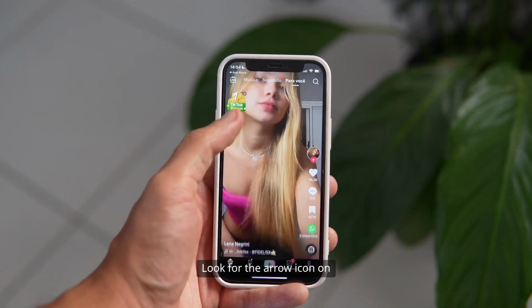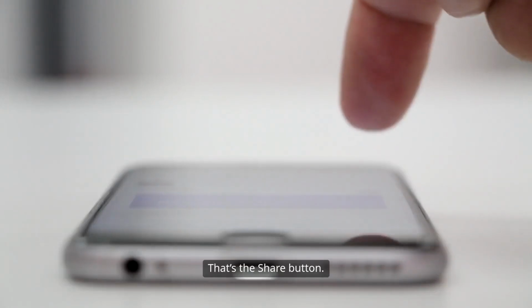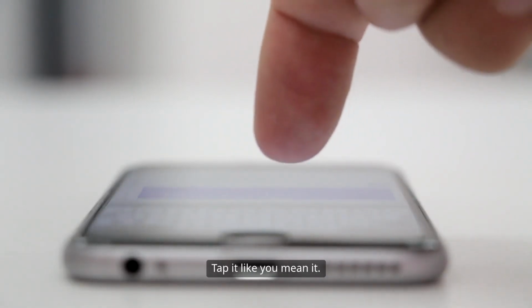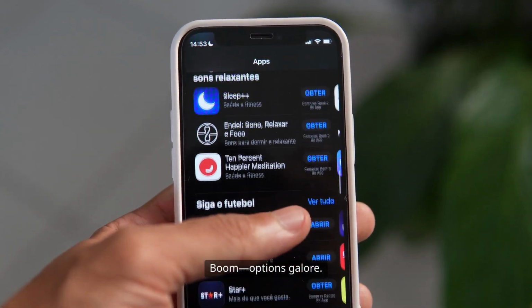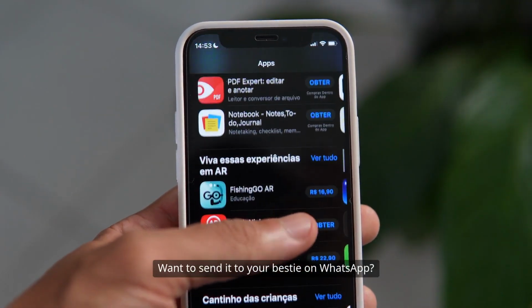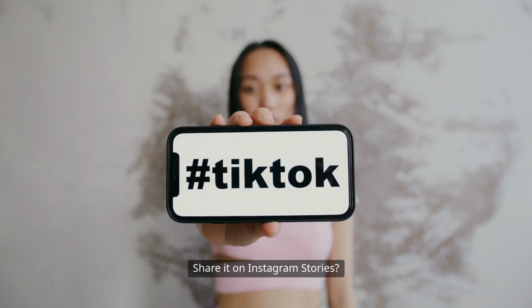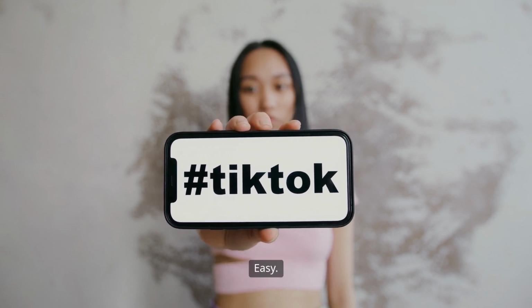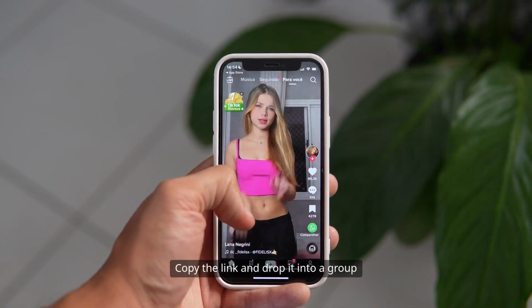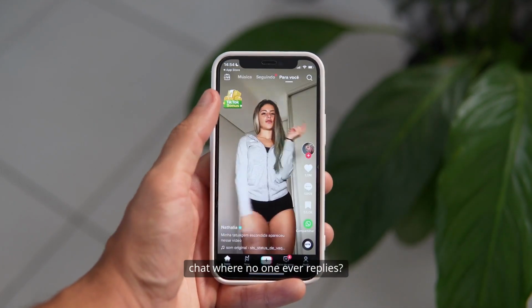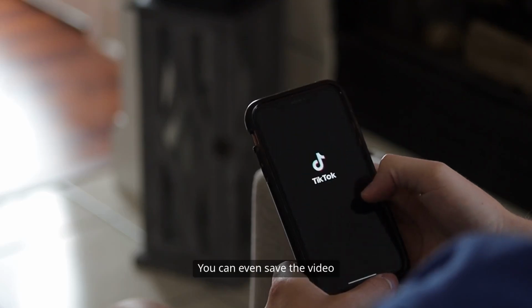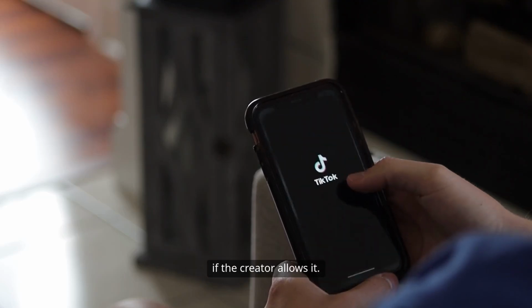Look for the arrow icon on the right side of the screen. That's the share button. Tap it like you mean it. Boom! Options galore. Want to send it to your bestie on WhatsApp? Done. Share it on Instagram stories? Easy. Copy the link and drop it into a group chat where no one ever replies? That too. You can even save the video if the creator allows it.